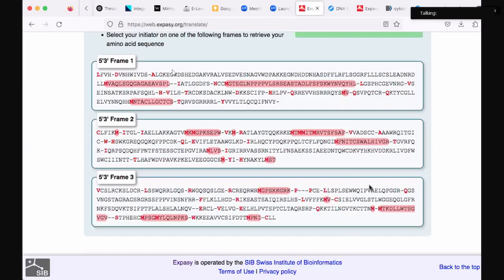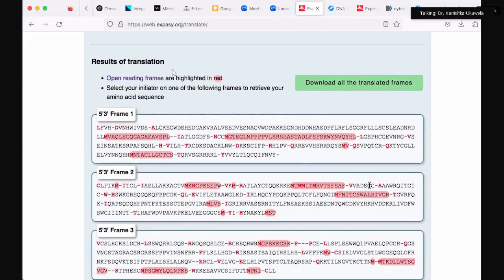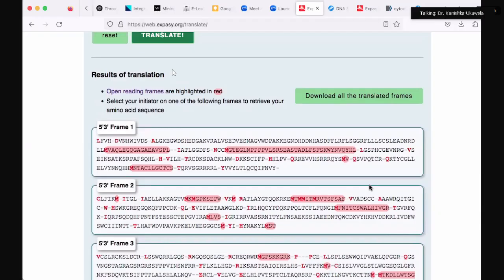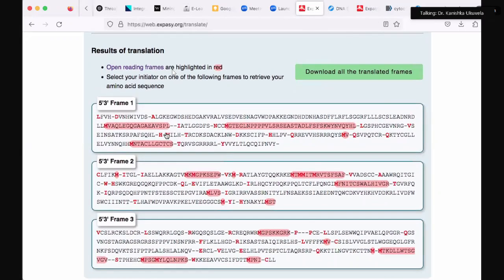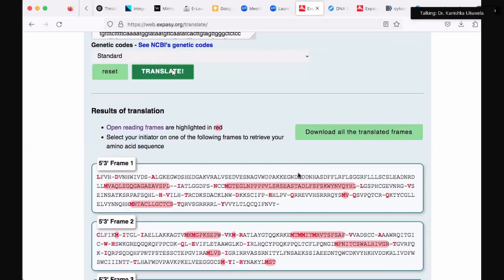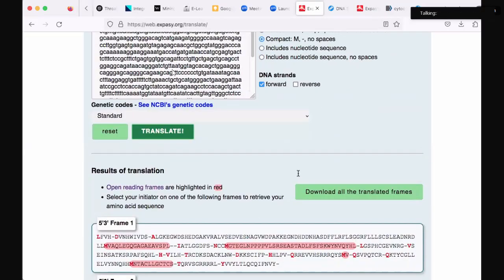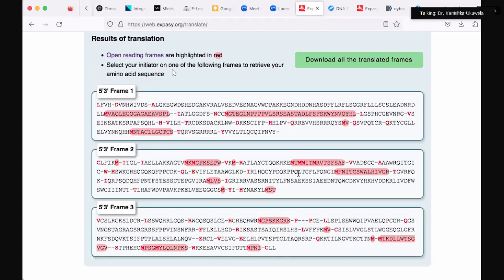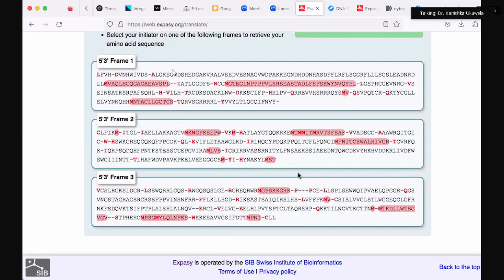So it translates the sequence in three different reading frames: frame one, frame two, frame three. Any of these could be correct, but depending on the presence and absence of stop codons, you can decide which one you should be selecting.